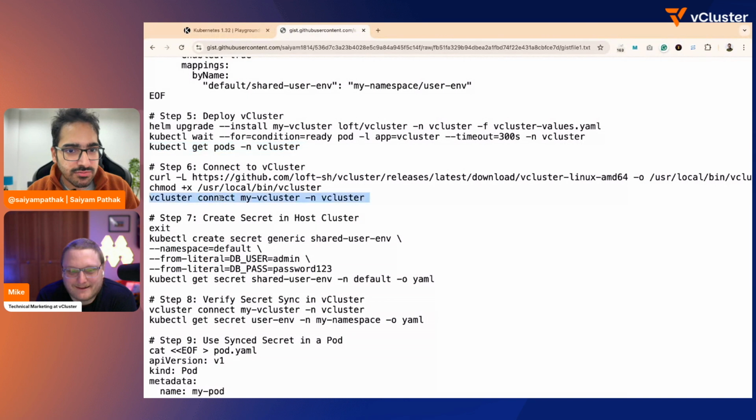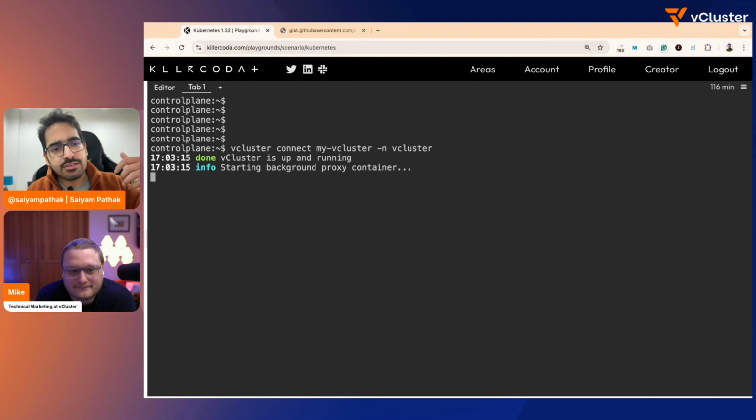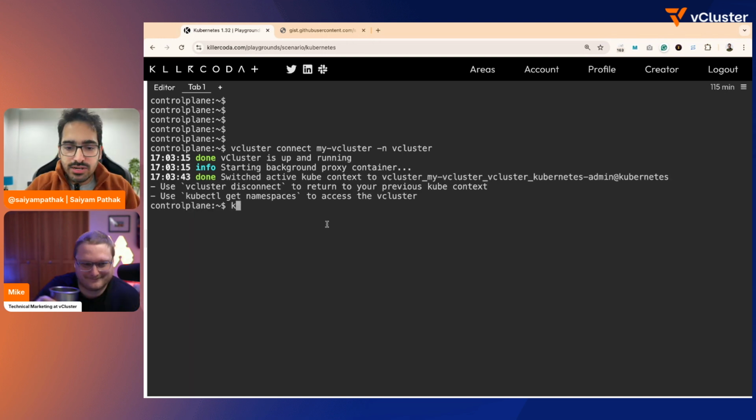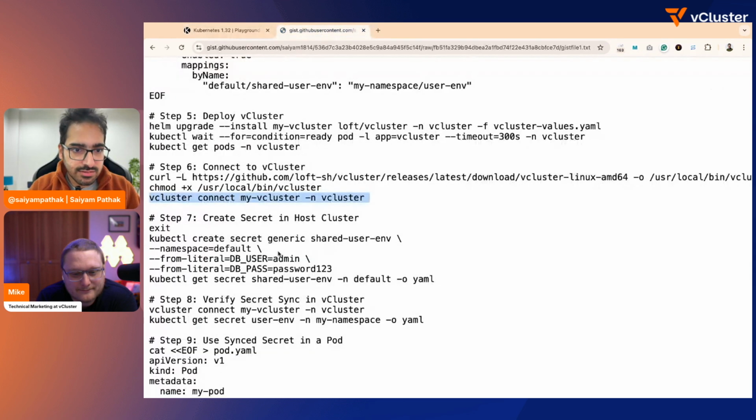And now what we'll do is we'll connect with vCluster connect, and it will start a proxy container. It will create a kubeconfig file of the virtual cluster, merge it with the kubeconfig file, and create a new context for us, which we'll be able to switch between the vCluster and the host cluster, which is important because we haven't yet created a secret inside the host cluster, which is our next step. All right, so kubectl config get-contexts. So let's switch back to host one, use context, and create this particular secret.